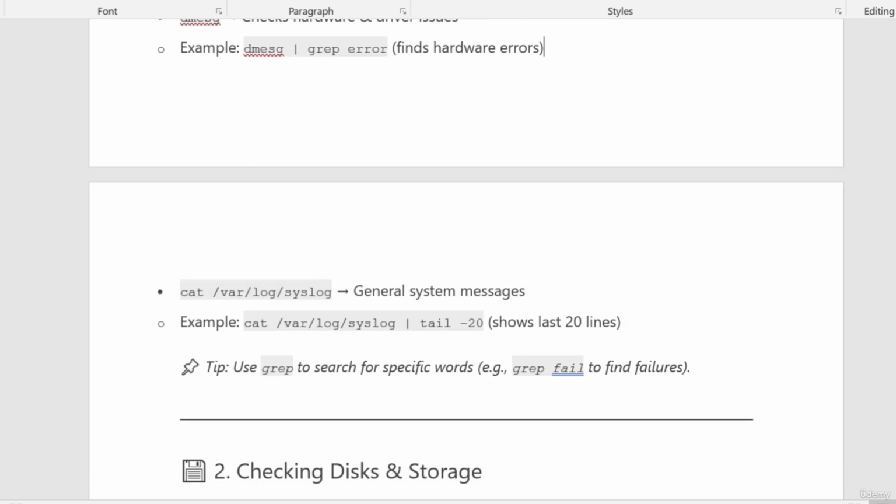All right, now cat /var/log/syslog will show the general system messages. For example, cat /var/log/syslog | tail -20 will show the last 20 lines of your system messages.